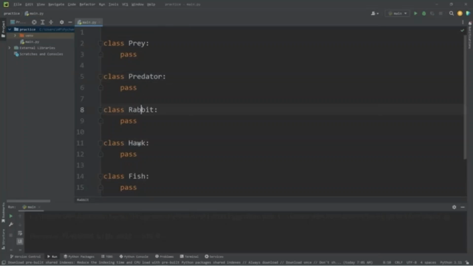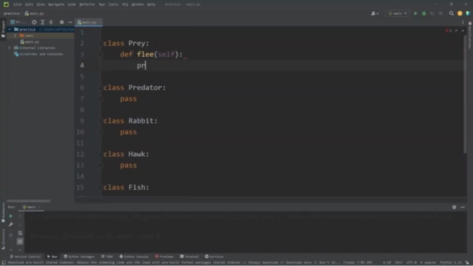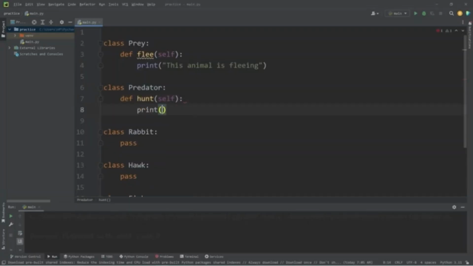If one of these classes, rabbit, hawk, or fish, inherit from prey, they get the ability to flee. We will define a method of flee. All we'll do in this example is print the following text. This animal is fleeing. If you're a predator, you get the method to hunt. Define hunt. We will print this animal is hunting.